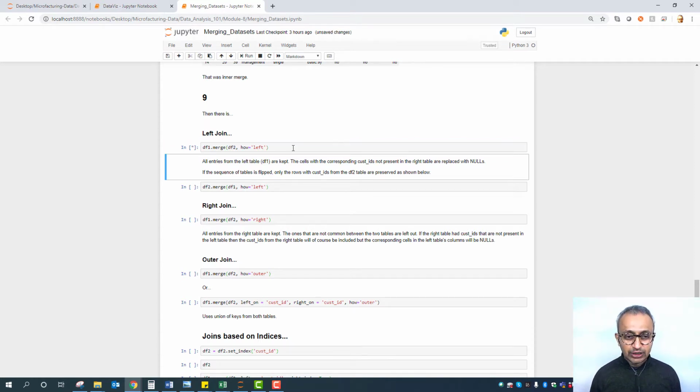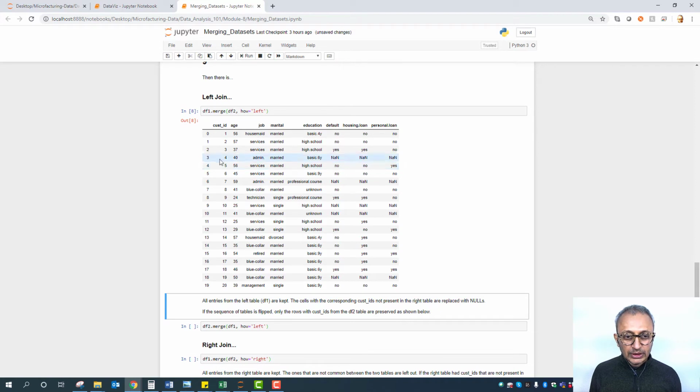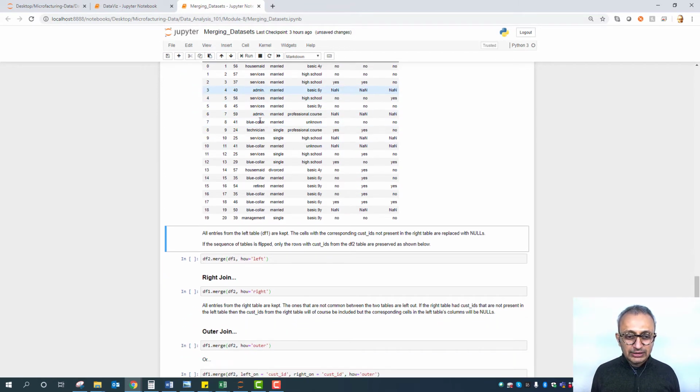So let's do that. Whatever is common between the two, df1 and df2, they are basically all the entries here, 1 2 3 4 5 6 7, so there is nothing missing. But whatever row is not present in df2 is basically filled by null values, right? So you can see that.